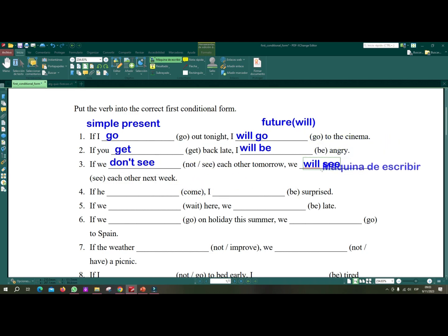Condition, result, right? Let's see the number 4. If he comes, because you are using here third person, so that is simple present, you need to use or add the s here, right? Because that is a verb that finishes in e. So if he comes, I will be surprised.